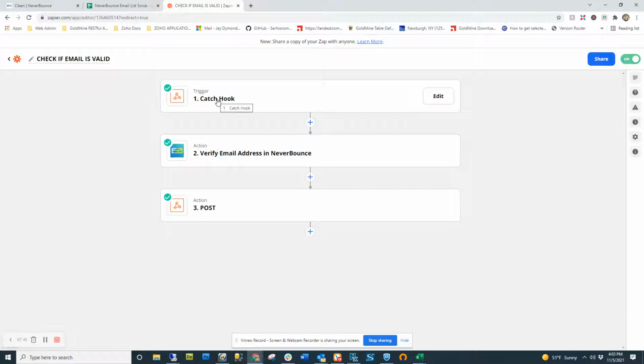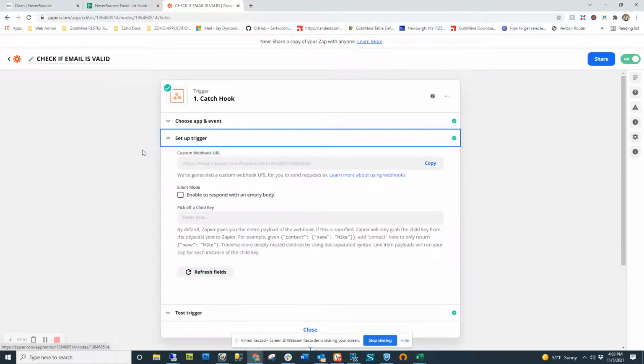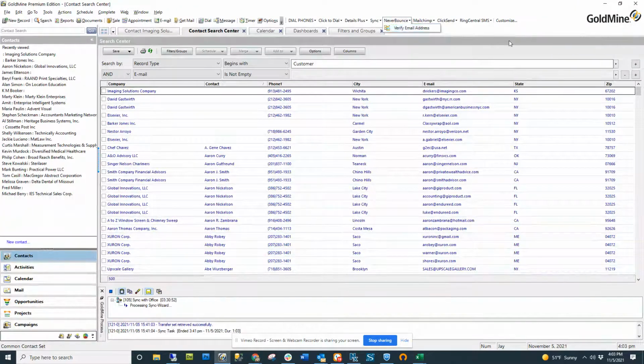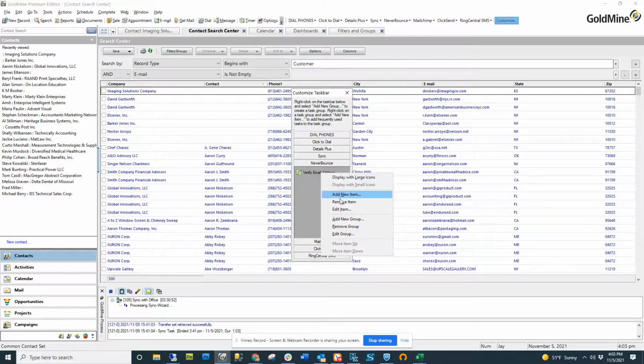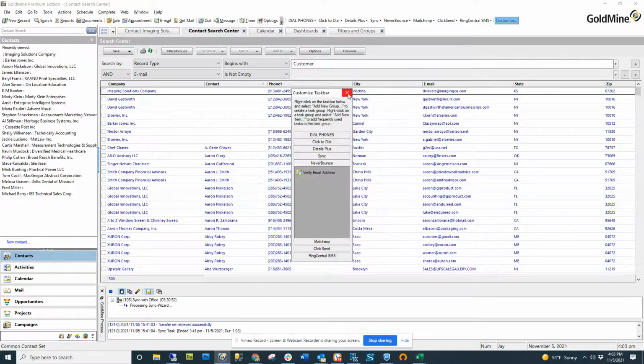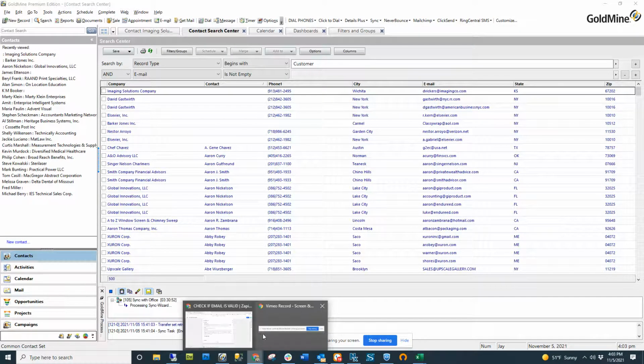So what I'm doing here is validating an email address. One of the things that Zapier provides us is a webhook, which is like a website URL. It's a web script, an endpoint to send data. In my Goldmine, when I click on this NeverBounce Verify email, I am setting up a website to go to, but I'm also appending data to the end of the URL. So I'm adding the email address from the primary record to the end of that webhook script that Zapier is providing me.